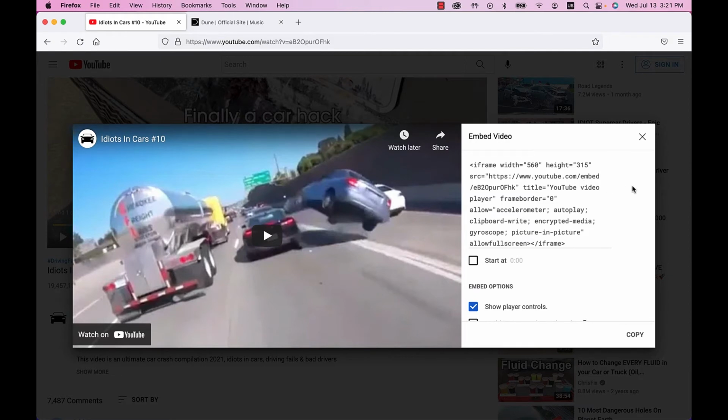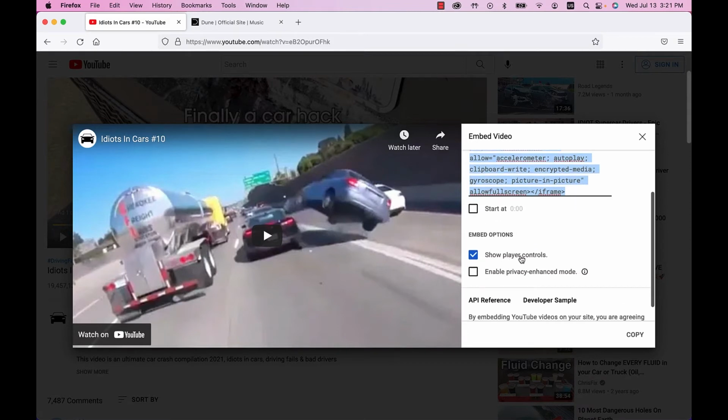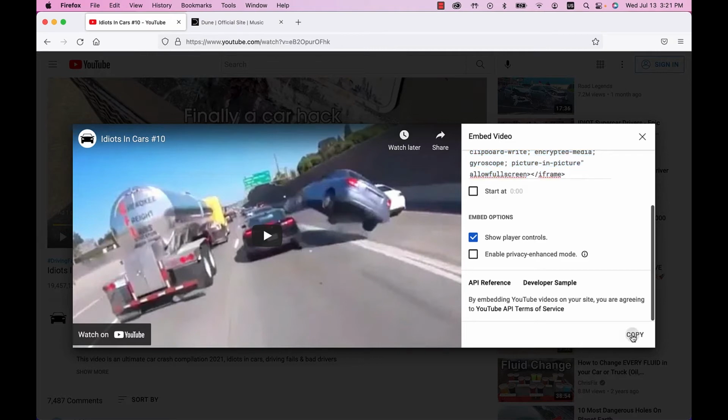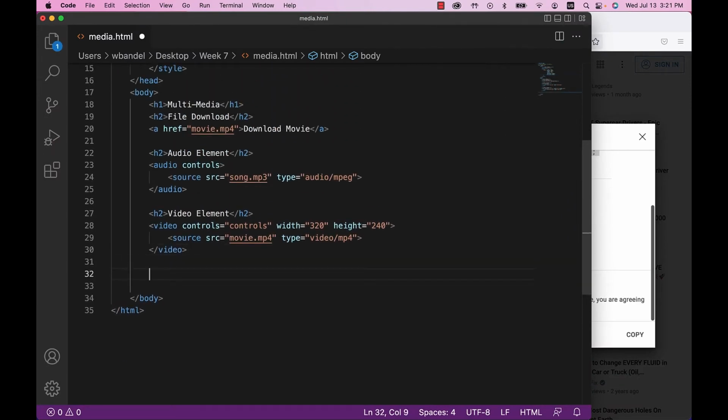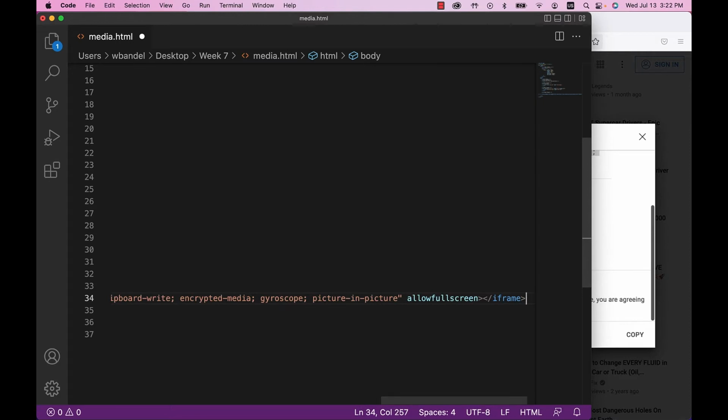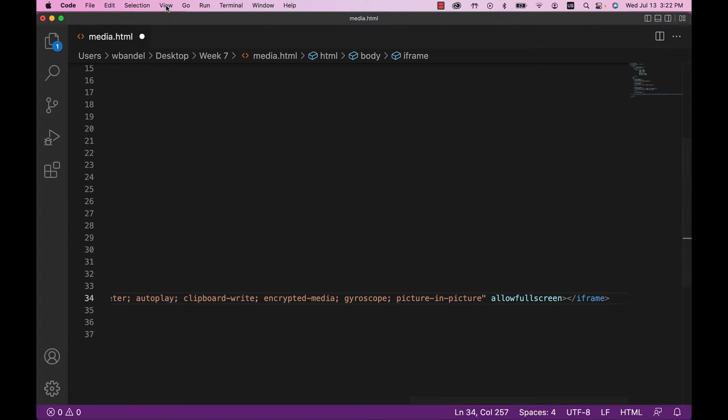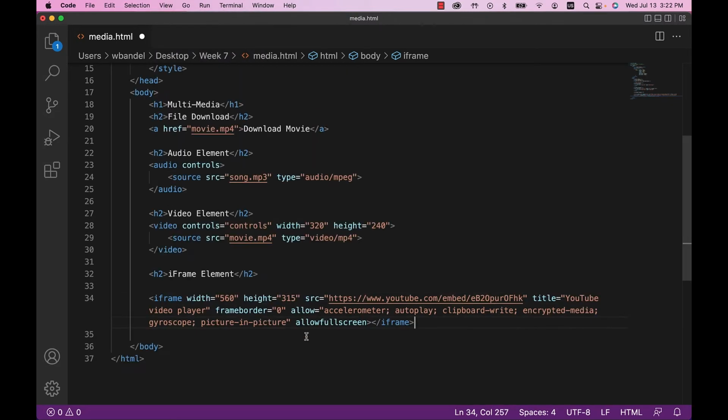So a lot of times when you're adding an iframe, you just have to copy it over and maybe delete some things. So I'm going to copy this. We have that same thing at start. Show player controls, enable privacy. So I'm going to go ahead and copy this. And then in our Visual Studio Code, let's just add in an H2 that will say iframe element. And then we're going to put in our car video. And there's a bunch of stuff.